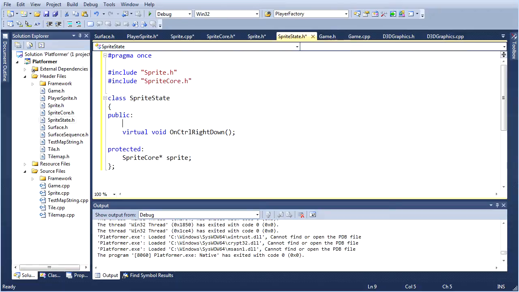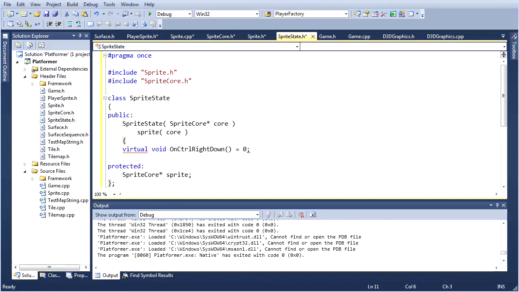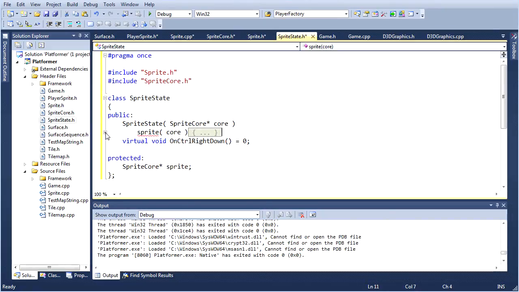We're going to need a constructor. So I'm going to make one here. I'm going to call this one, it's not virtual, it's just sprite state. I'm just going to put the constructor in here because I don't want to make a separate CPP file for this, because I don't think we need one. It's just going to be an abstract class, a pure virtual class. That's the word I was looking for. Sprite core, pointer to core, sprite core. Done.